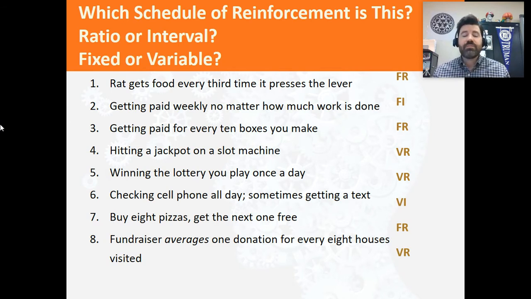Getting paid for every 10 boxes you make, again, it's consistent. You got to make 10 boxes if you want to get paid, but it's based off you doing something. That's fixed ratio. Hitting the jackpot, variable ratio, we talked about that one. Winning the lottery, you play once a day. Don't get confused about these types of questions. If you are playing something once a day, it doesn't guarantee you will get rewarded for it.